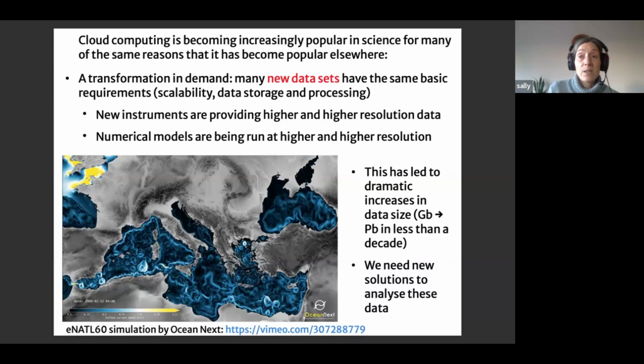And so we need new solutions to be able to analyze this type of data. As an example here, this image is a simulation at 1/60th of a degree of the Mediterranean Sea. We can see all of these different eddies and current systems that we're able to resolve when we have this very high resolution type of simulation. It's very valuable to enable us to understand how the ocean's working right down to small scales. But it's quite technically complicated, both in terms of storage, implementation, and producing the simulation in the first place.